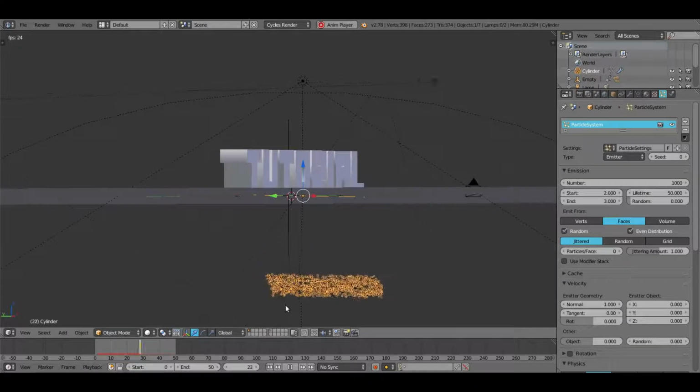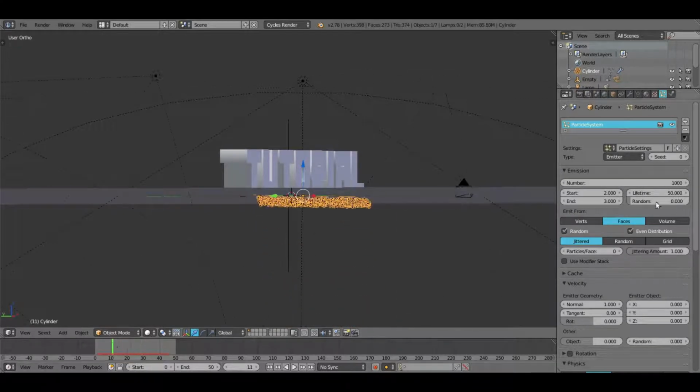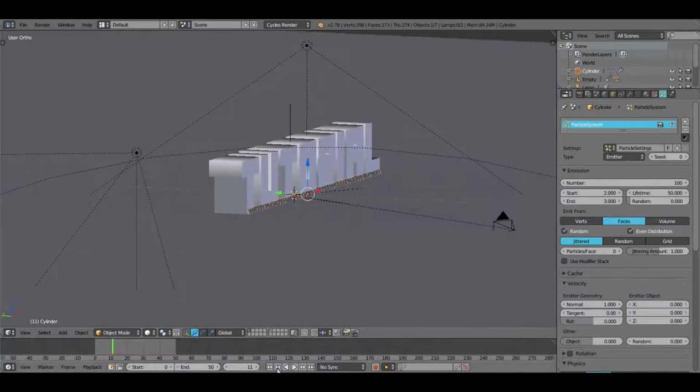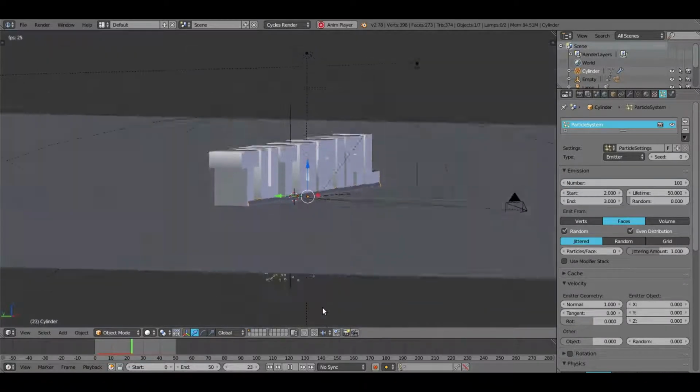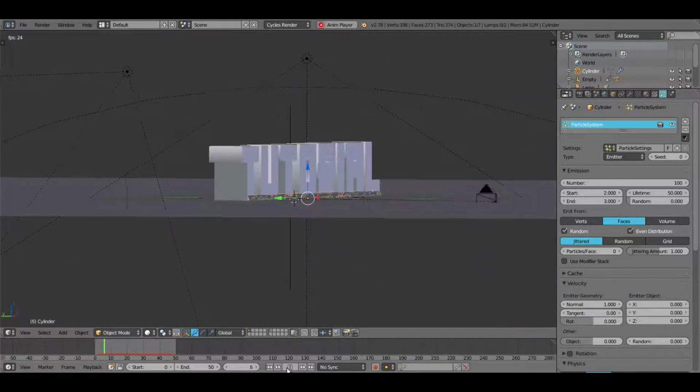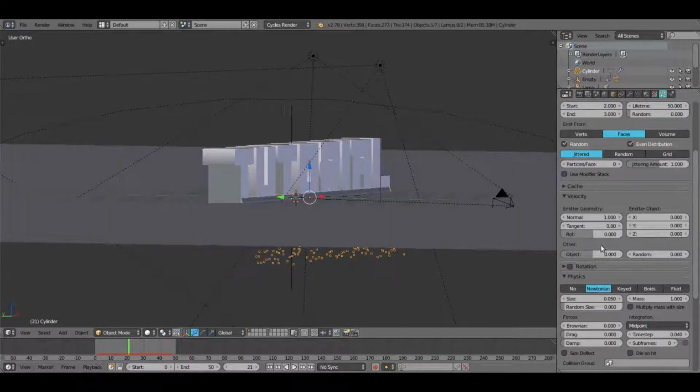It kind of slams down and those particles come out. By the way, this is way too many particles. So we're going to go ahead and change this from 1,000 to maybe 100. Might even be a little bit less than that. I think that'll do. Yeah, that'll do.